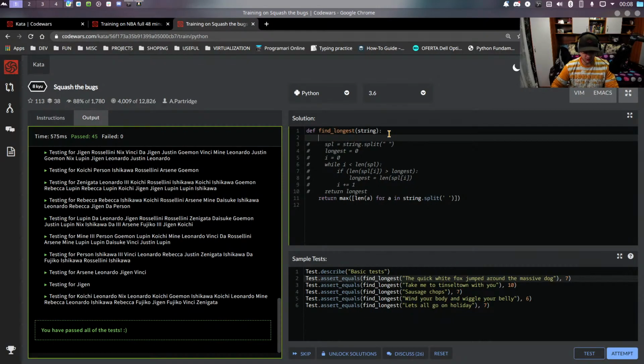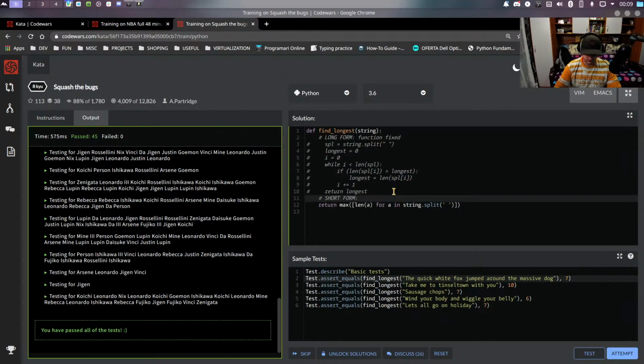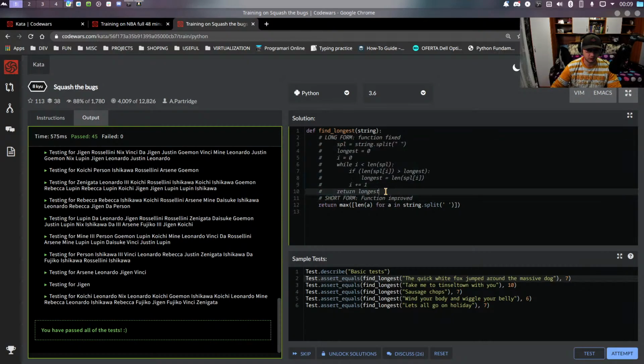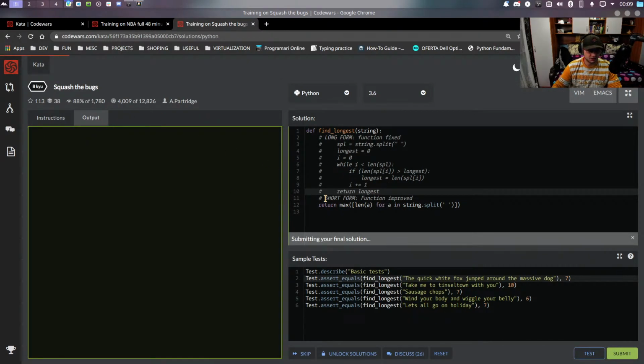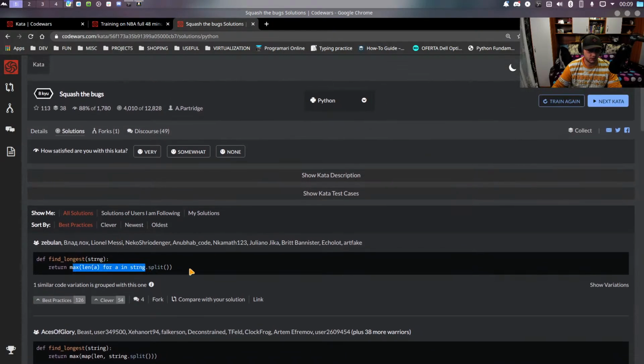As we usually do, we write a comment, say long form function fixed, short form function improved, and in that stuff here, yeah, let's leave it like that. Once again, attempt, submit, and we should see this kind of result. Yep.